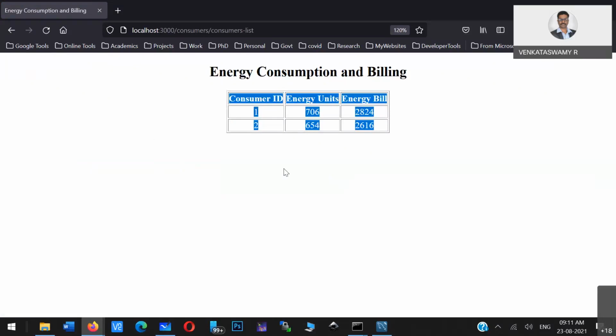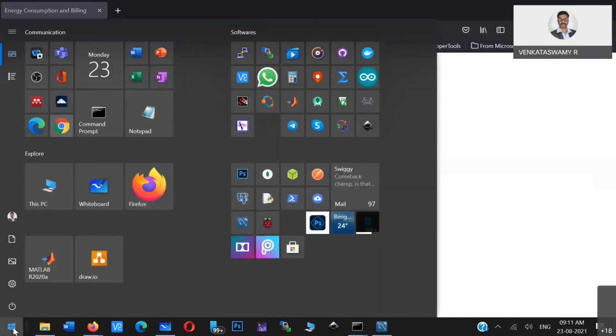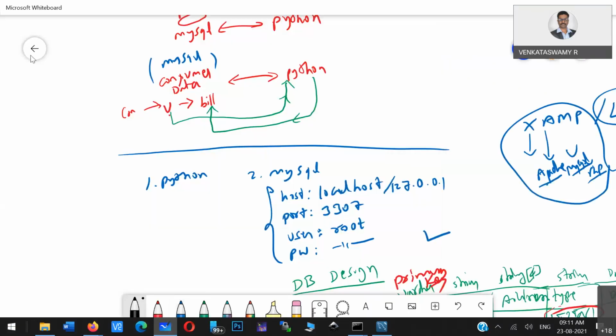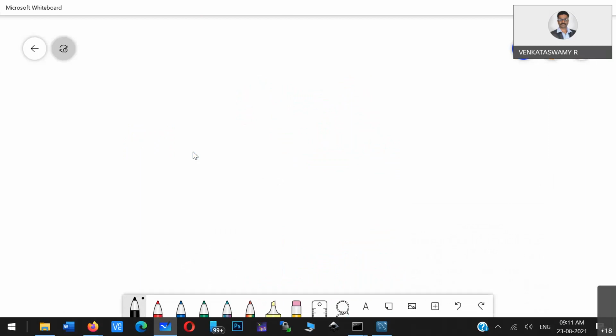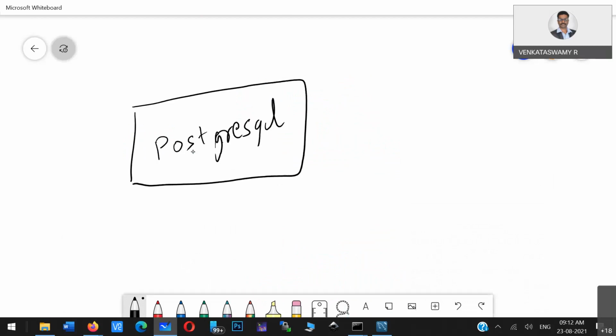Today, we will learn something similar, which is basically what we learned with MySQL. So let us learn something called PostgreSQL. This is also a database management system, also an RDBMS, a relational database management system, almost similar to MySQL. So how will you interact with PostgreSQL using Python?